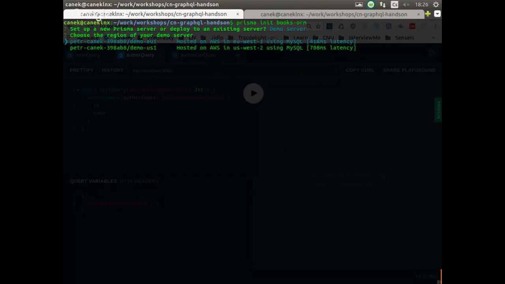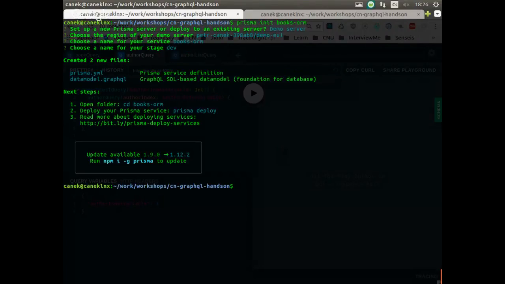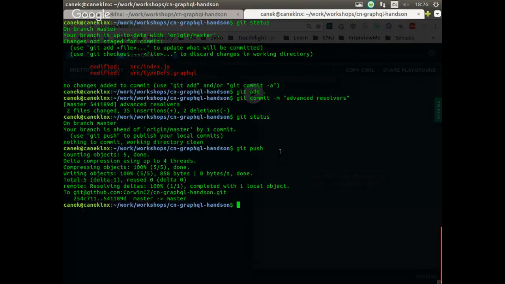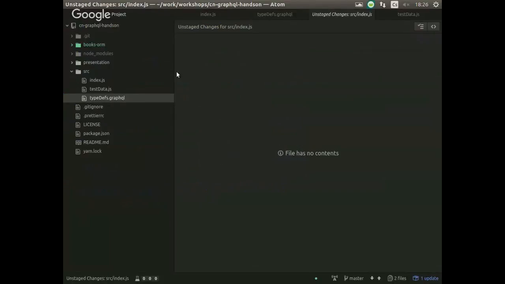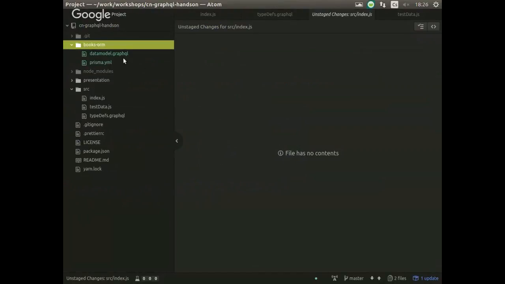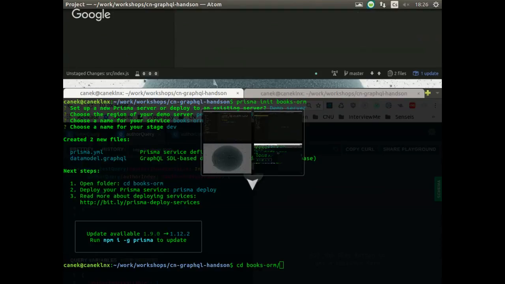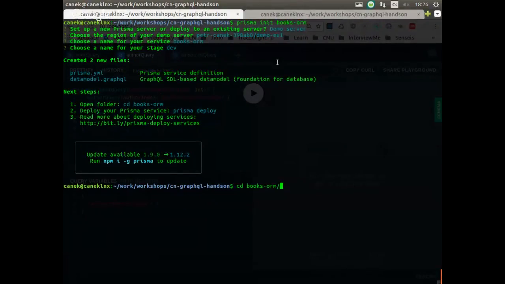In this step, you just pick the server with the lowest latency. Choose a name. I'm good with that. Yeah, develop server. And that's it. The next steps: open folder books ORM, deploy with prisma deploy. I'm going to go, let's do it here. If we take a look here, we have the new folder. There is the data model and prisma.yml. And we are going to look into that in just a moment.